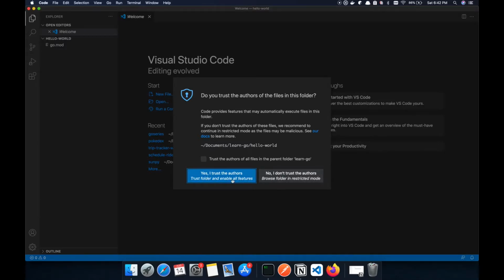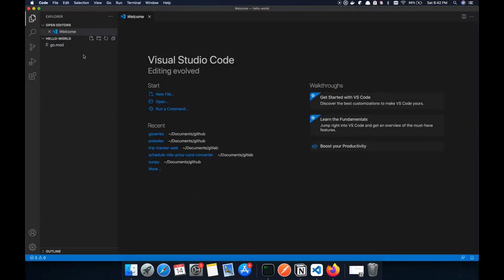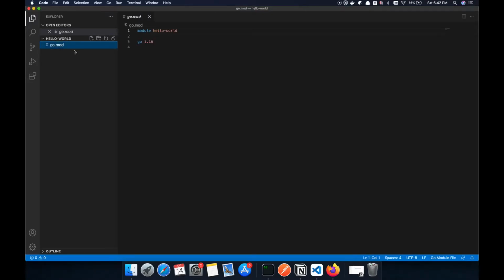If it asks you something like that, yes, just say yes, and now we are here. As you can see, it only contains one file, which is go.mod. Please do not edit this file, as it may change some of the dependencies, which we will talk about later.